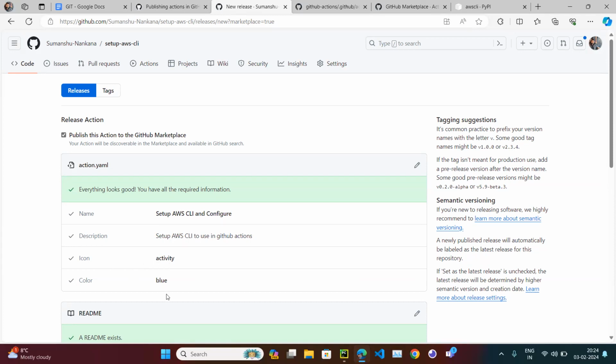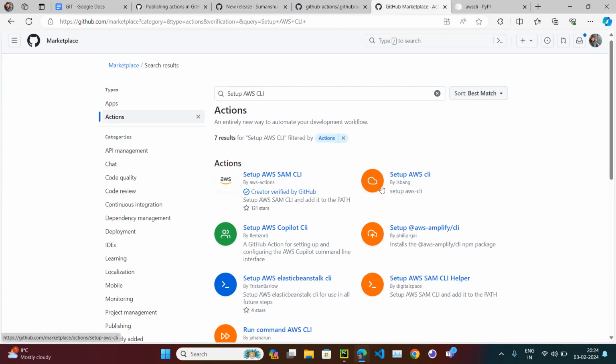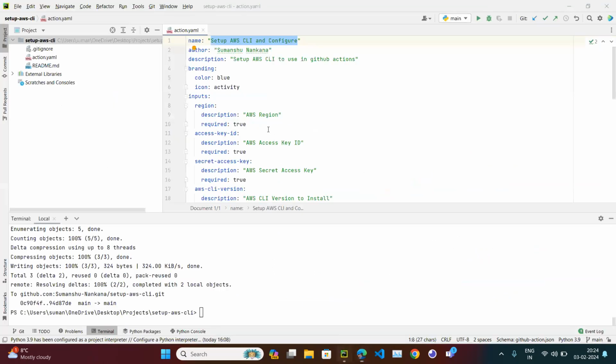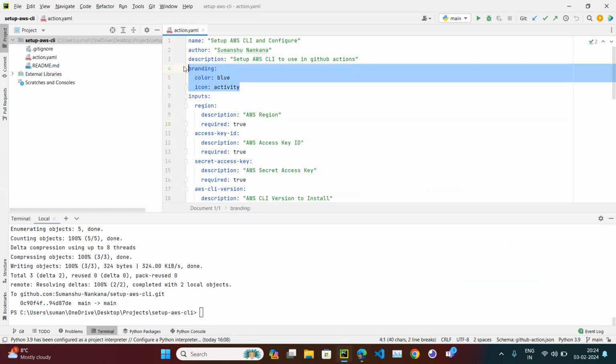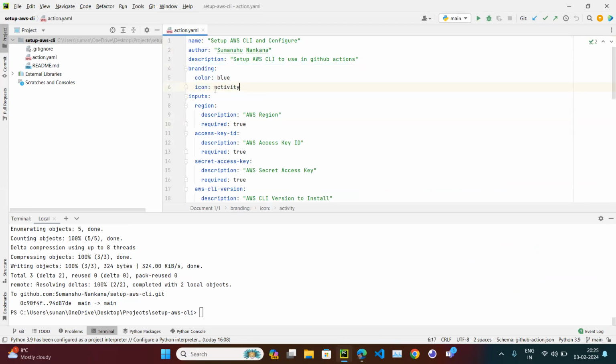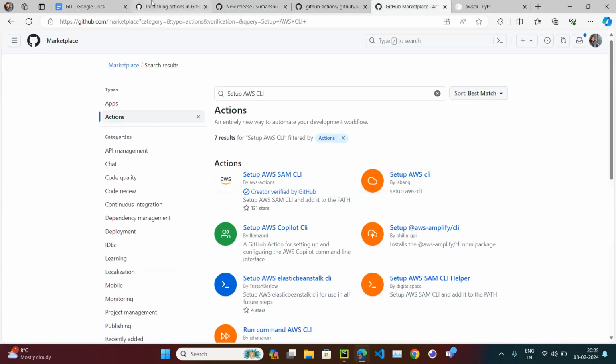Along with that, we have to give an icon, because if you come here, you can see some people are pushing a cloud icon, some people are giving an AWS icon, some people are giving this icon, some people are giving this icon. So basically you need to give an icon. How to give this icon? There is one more option, branding. You can give the color, you can give the icon. There are so many icons available.